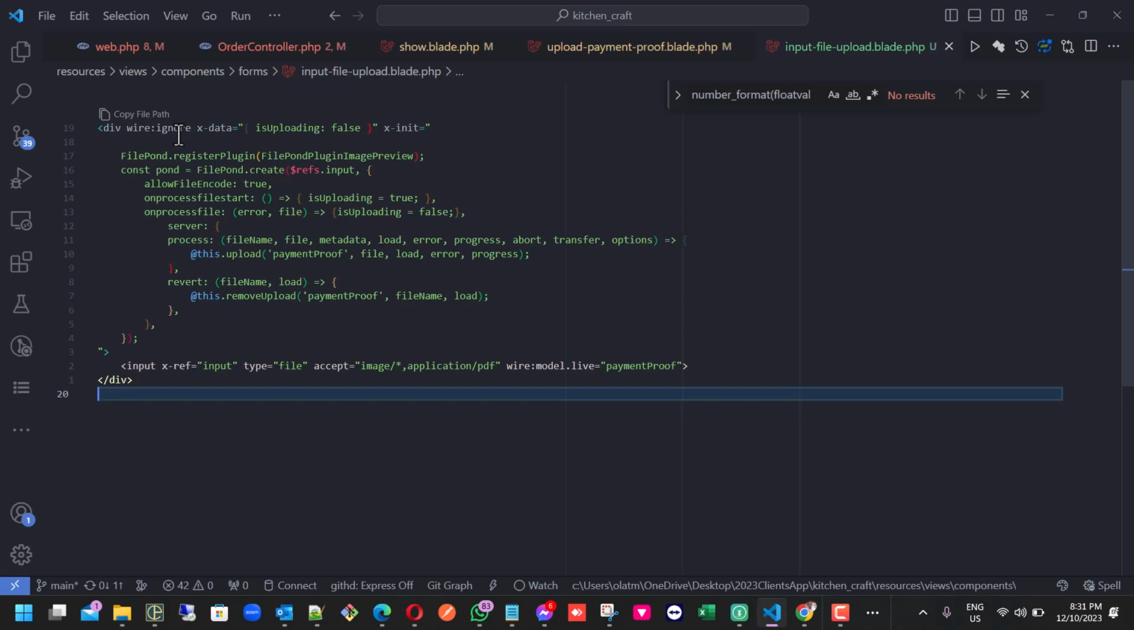If it's uploading, you want to disable the save button. So initialize it and process. So when it's uploading, it will be true. Then you target the wire:model for it. We name the file, our file name, payment. So we upload it like that.